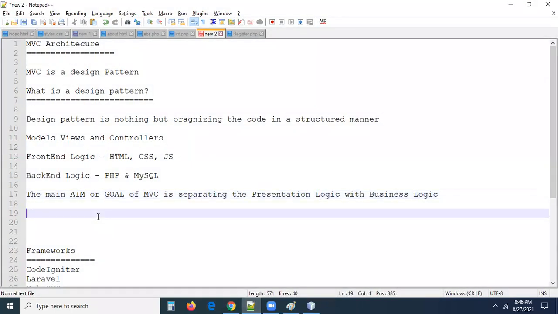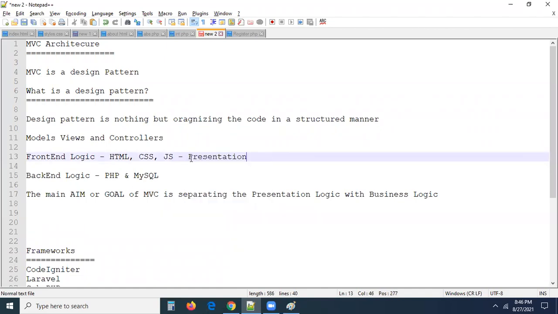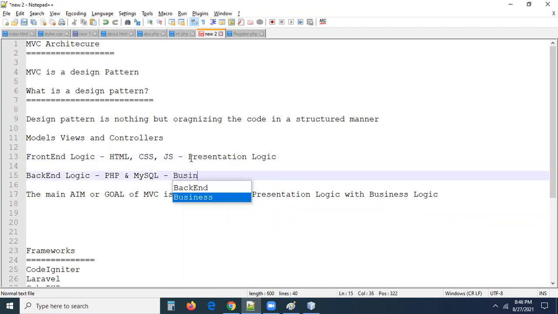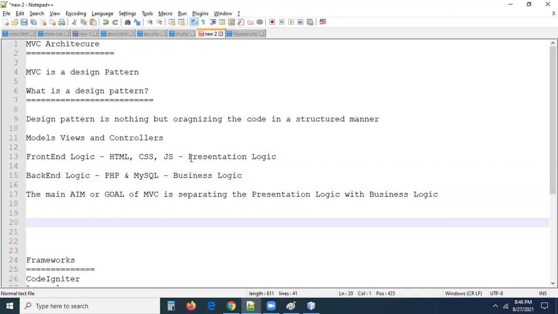The main aim of MVC is separating the presentation logic from the business logic. What is presentation logic? It's all about HTML and CSS, guys. This is going to be presentation logic, and this is going to be the business logic. Okay, right. Now, what is a model? What is a model?